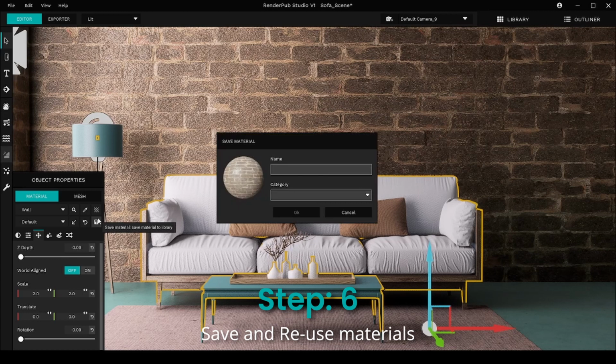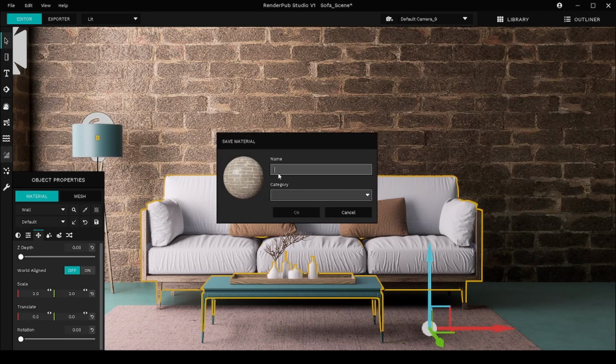If you plan to reuse this material in other parts of your scene, consider saving it as a material preset or library item.